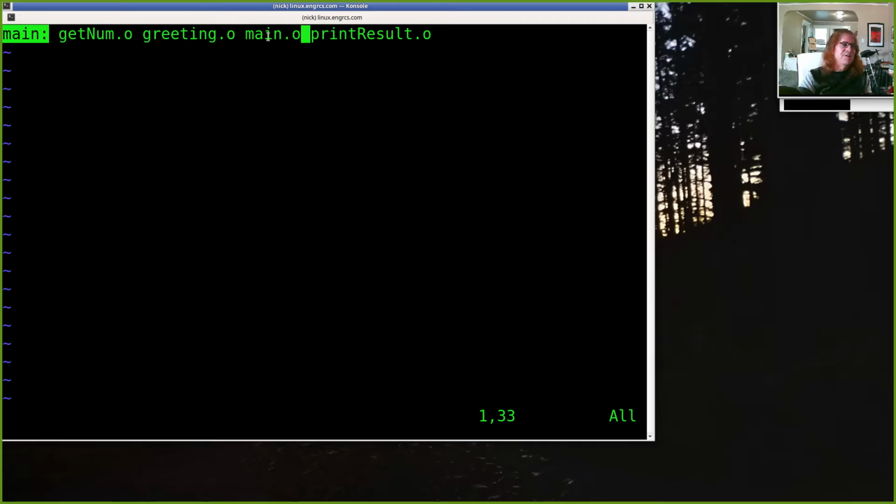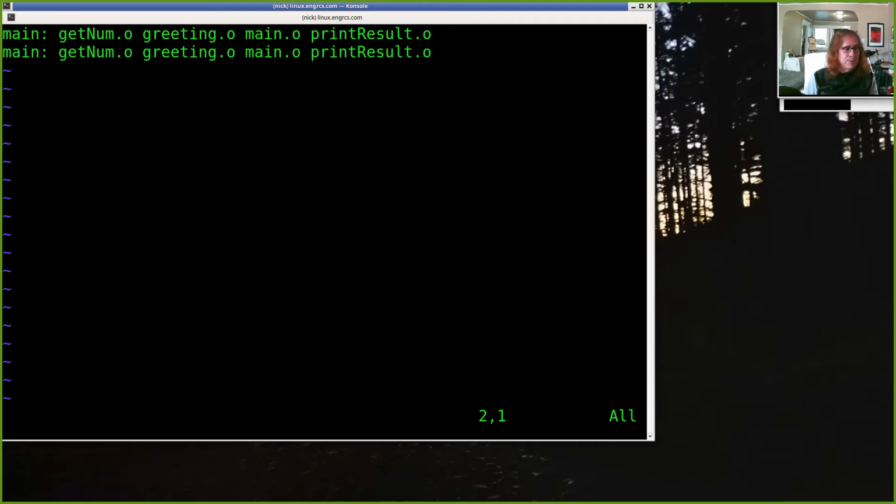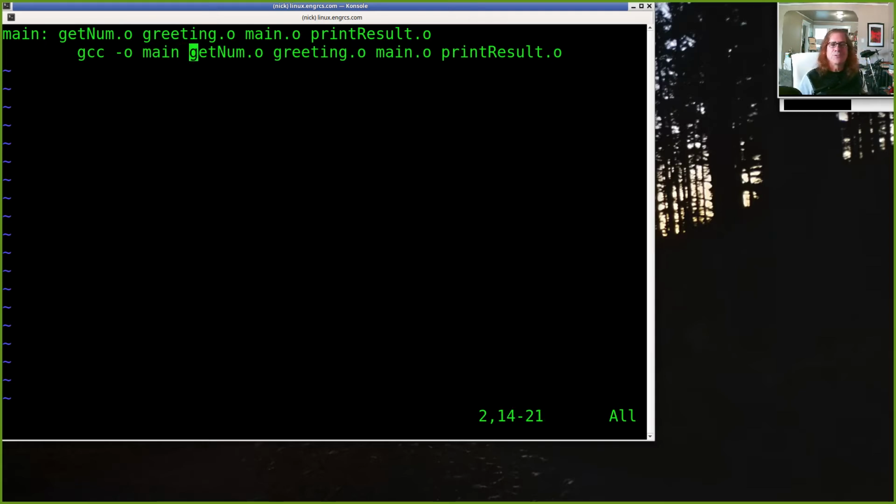If my .o files are up to date, I can build main. So main does not directly depend on my .c files or my .h file. It only depends on these objects. And if those objects are up to date, what am I going to do? Well, I'm going to say tab, and I'm going to say gcc -o main, and I'm going to compile those 4 objects into my main program. That's all there is to it.